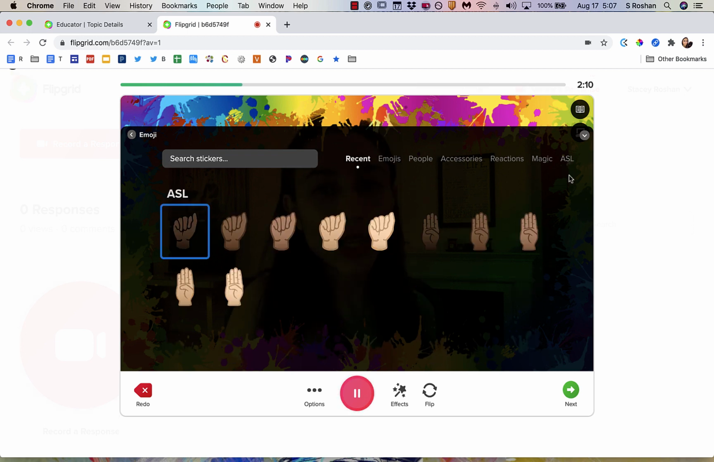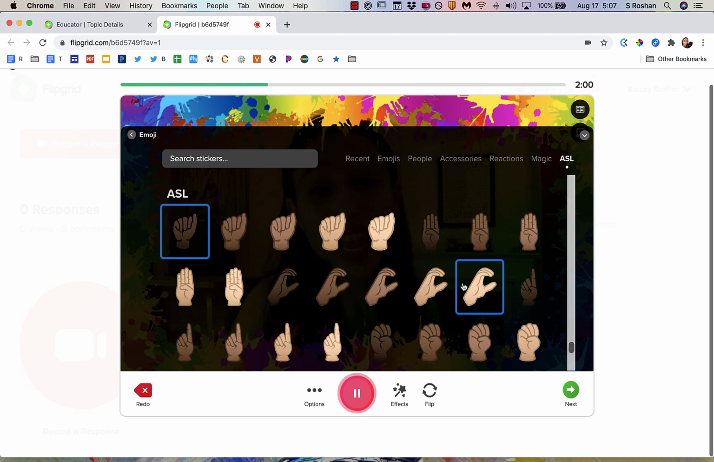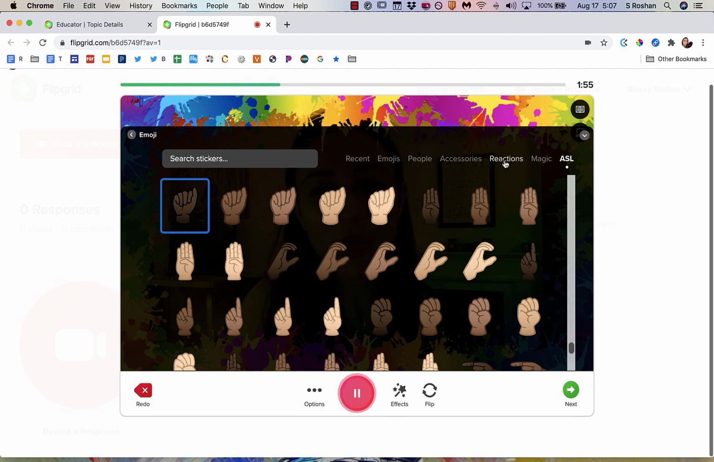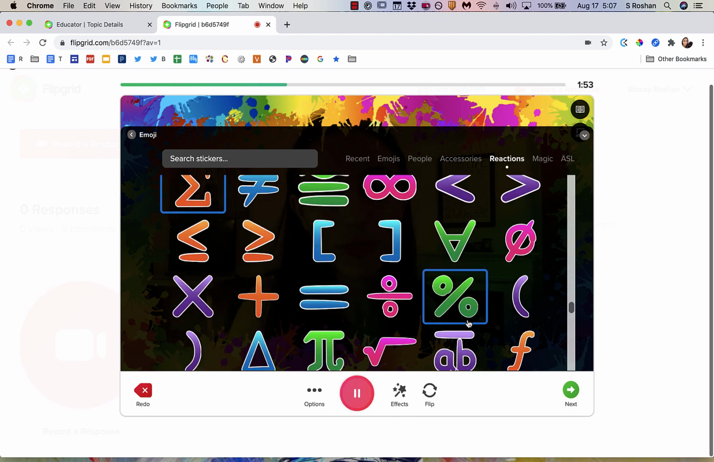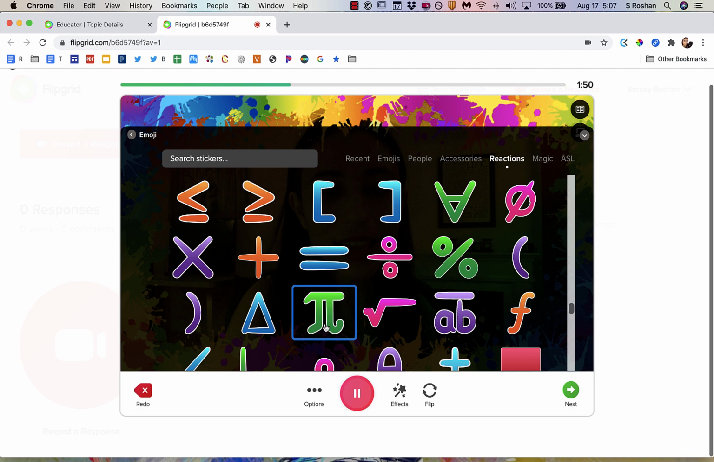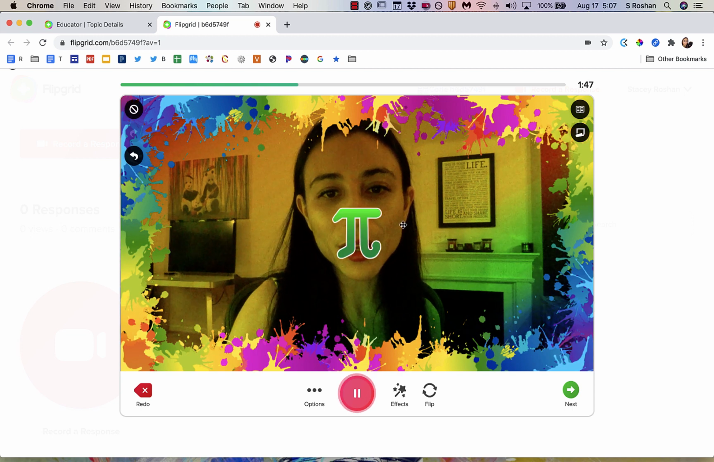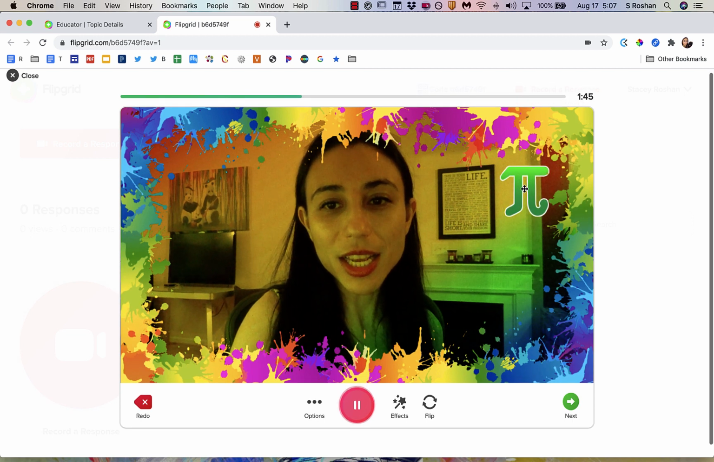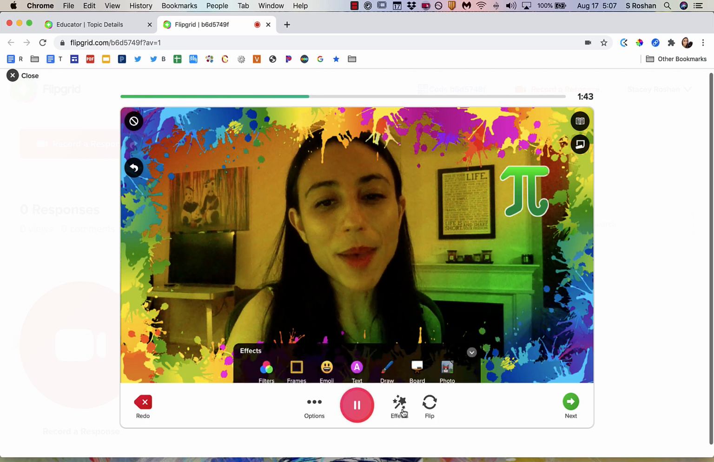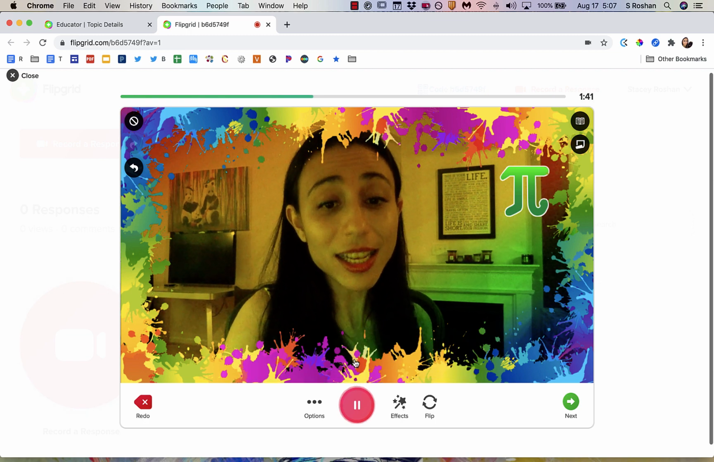So if you click through the different categories, look at this. There's ASL. I'm going to go into these reactions and choose something a little bit mathy. Let's get a little pie symbol. I'm gonna move that over here. Great. Go back to effects and the text tool.